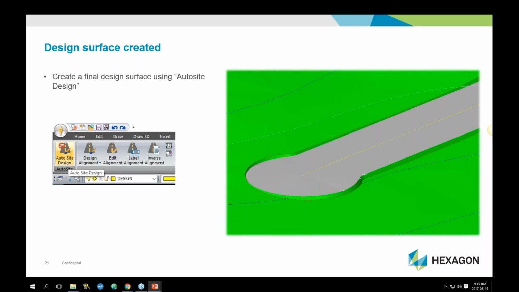And then as a final step, there's a function called Auto Site Design that allows me to build a new design surface using my 3D polylines and my existing ground surface. And there's what the result would look like.